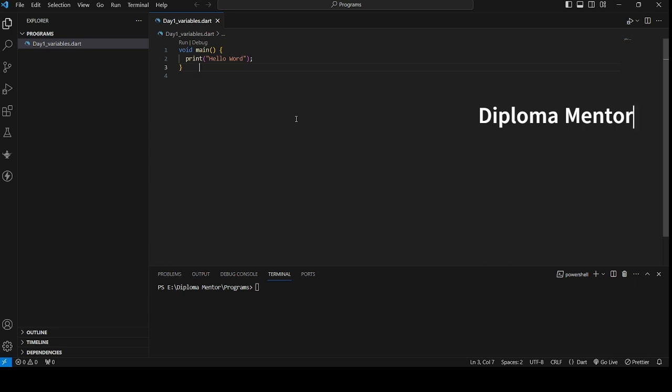Today is day 1 of our 15 days of Dart programming series. We will start by exploring variables and data types. These are the fundamental building blocks of any programming language, including Dart. Let's kick things off with variables in Dart. They are used to store data. Learn how to declare variables, understand data types, and assign values to them.